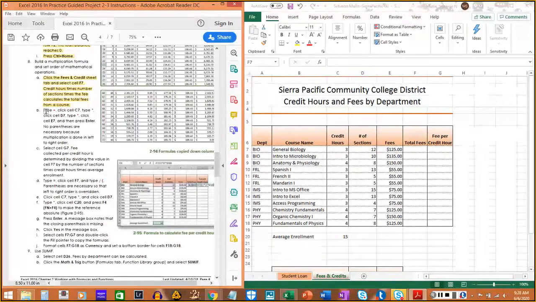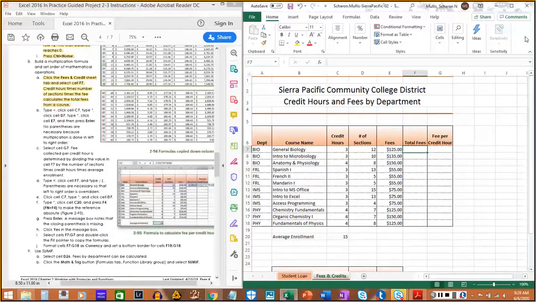8B says type equal. Click cell C7, type the asterisk, click cell D7, type another asterisk, and click cell E7, and then press enter.